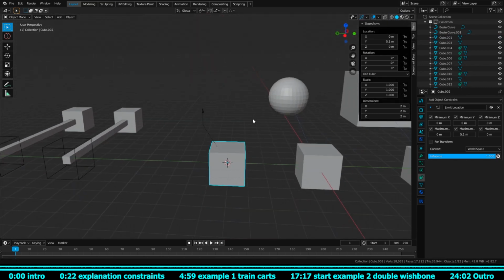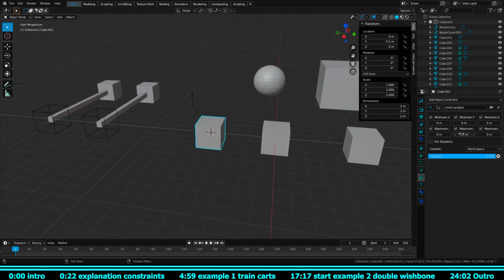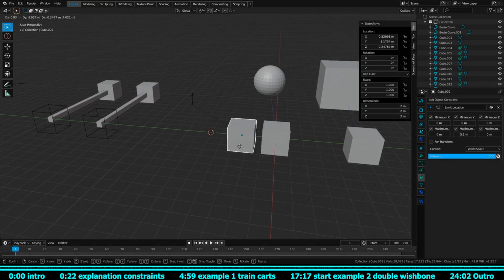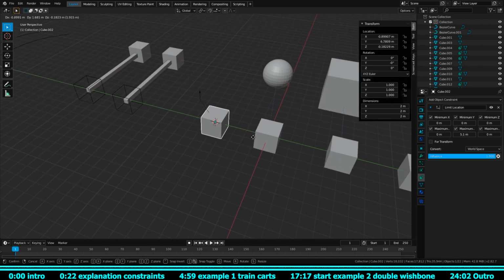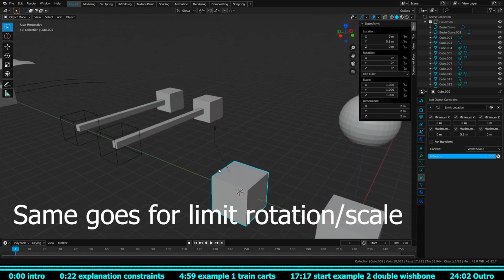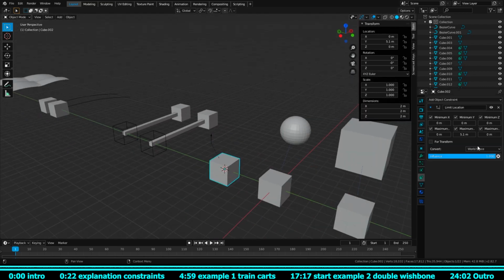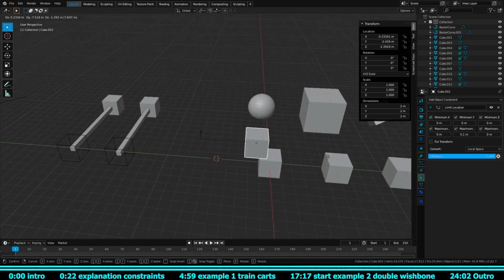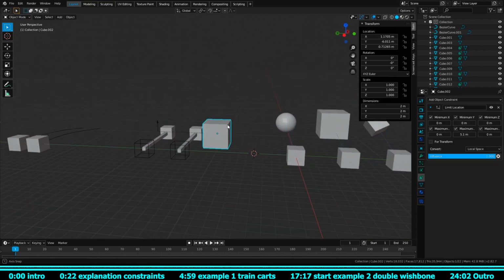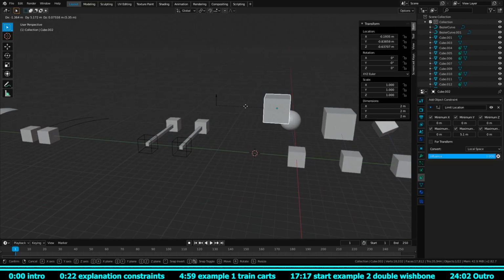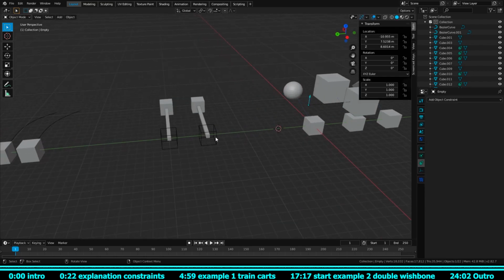Then you have limit location. For this case I just set it to the Y, so now I can only move it from 0 to 5.1 meters on the Y axis. And I have this cube parented to this, so if I put this on local space, now I can still only move it like this, but only on its local axis. So now if this parent is here, it should still work. So it's still only on this axis.